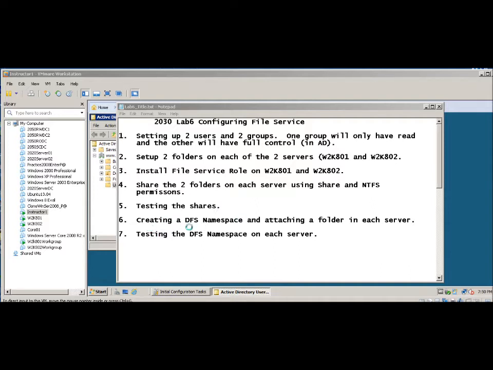Then we're going to create a DFS namespace, and we're going to attach a folder from each of the servers and put in it. And then we're going to be testing our namespace on each of the servers. To start with, we need to set up two users and two groups.